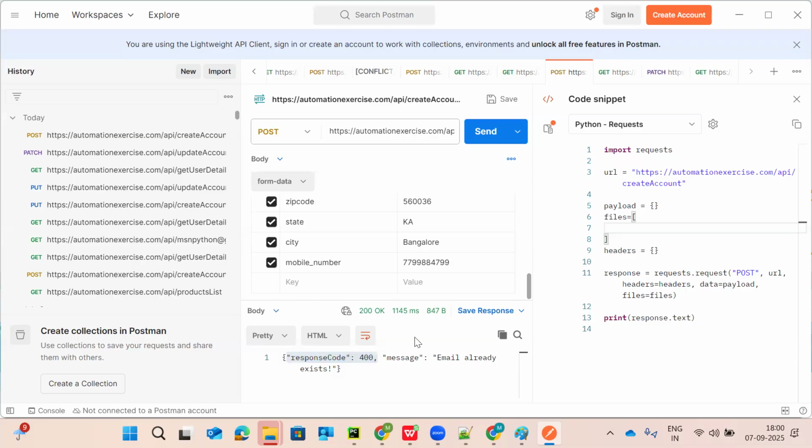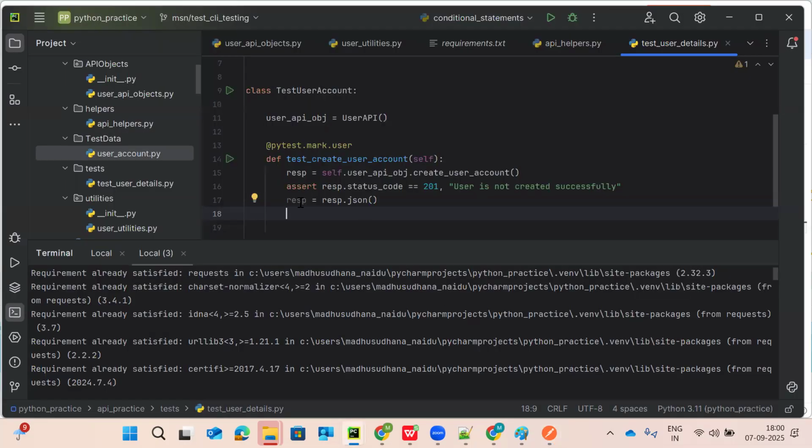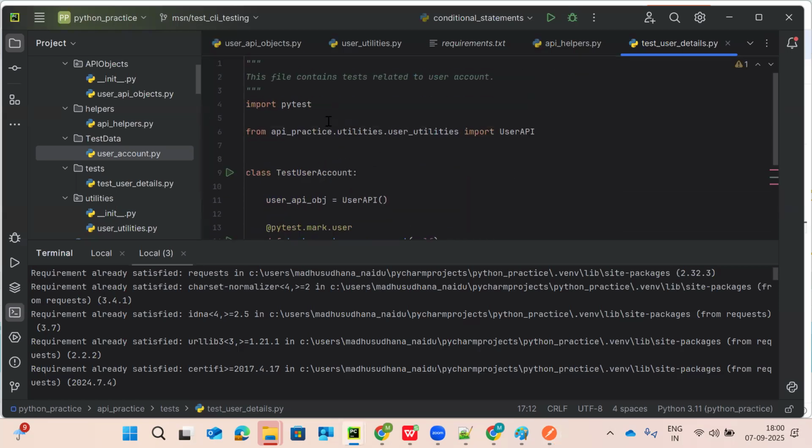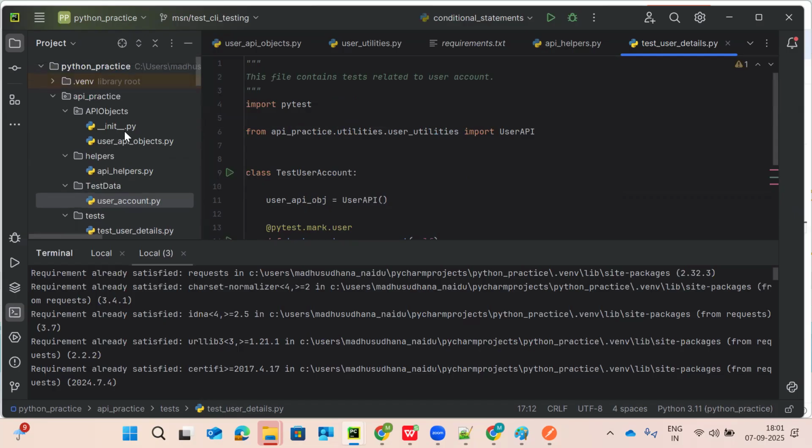So let's run this one test case. Okay, how can we configure? Let's configure our API test case using the PyTest framework. See how many folders we have created: API object, helpers, test data, test folder, and utilities. These 5 folders we have created.